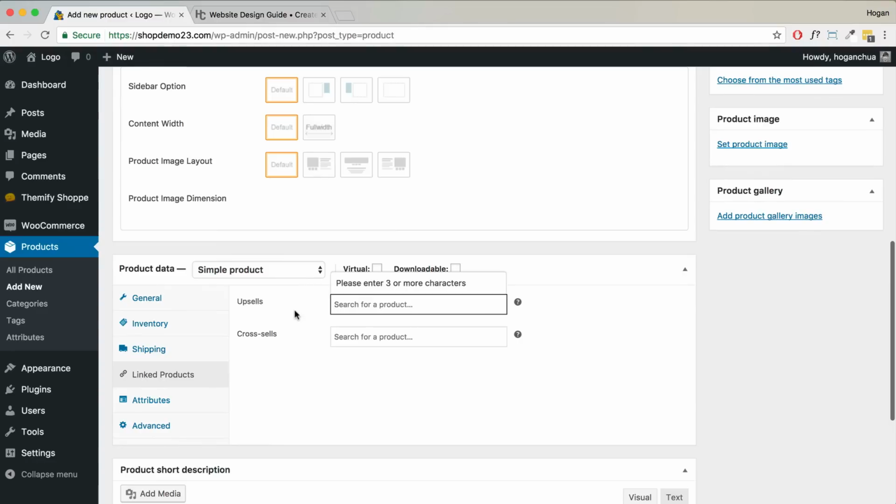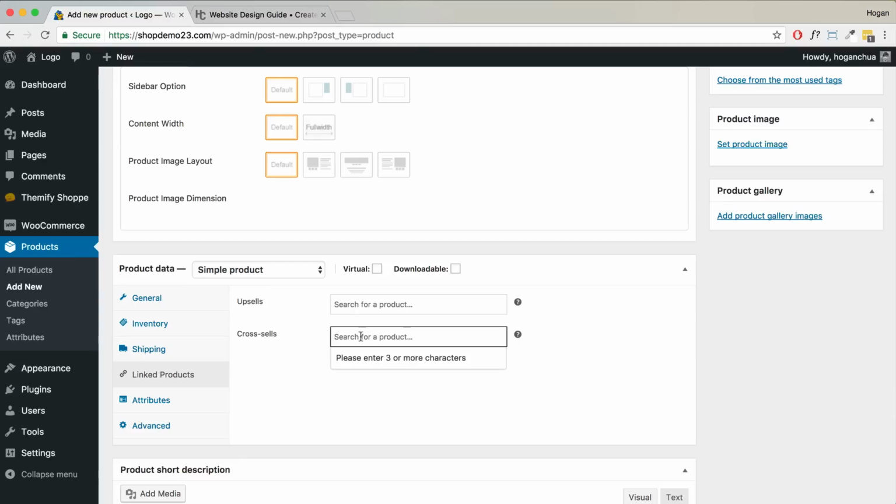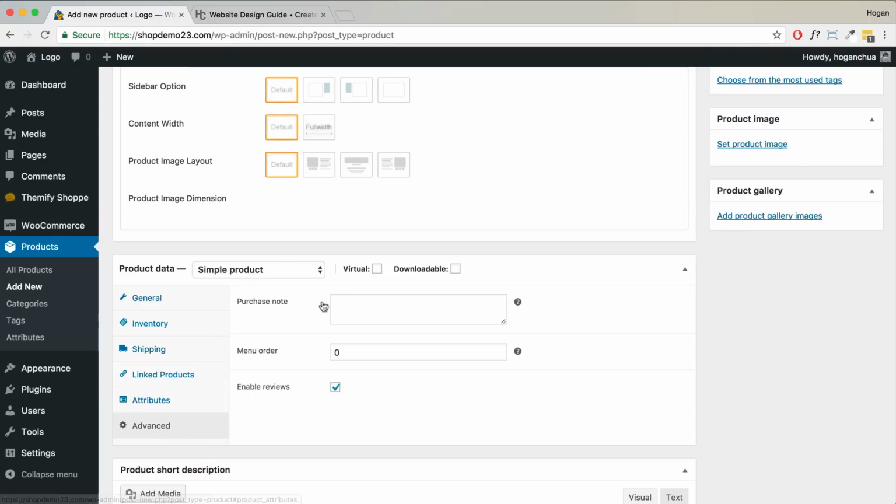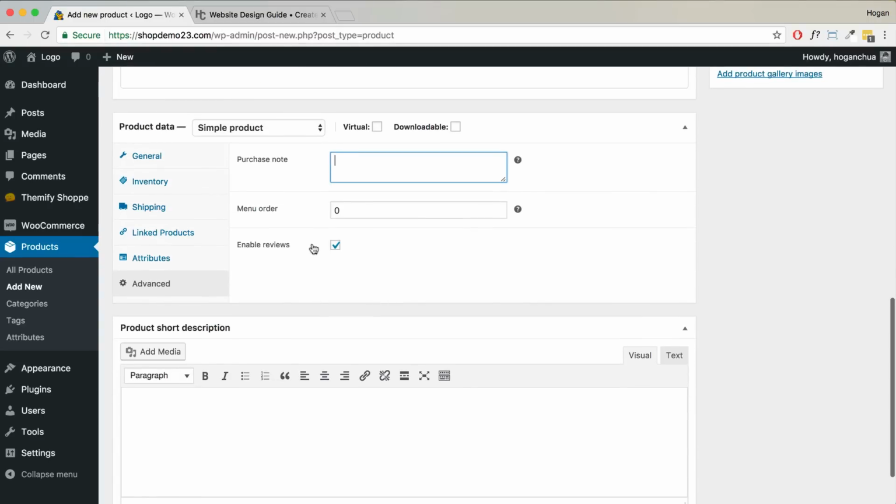All right, so for the cross sells, this is basically your products which will appear in the checkout section. So basically, let's say you have a camera, a nice cross sell might be a memory card or camera batteries. So that is basically where you can actually set it in. All right, so for attributes, that is for the variable products, which I'll walk you through in a sec. Advanced options, so you can add a purchase note. So the purchase note will appear in the order email, which people will get, okay? And you can also enable reviews as well.